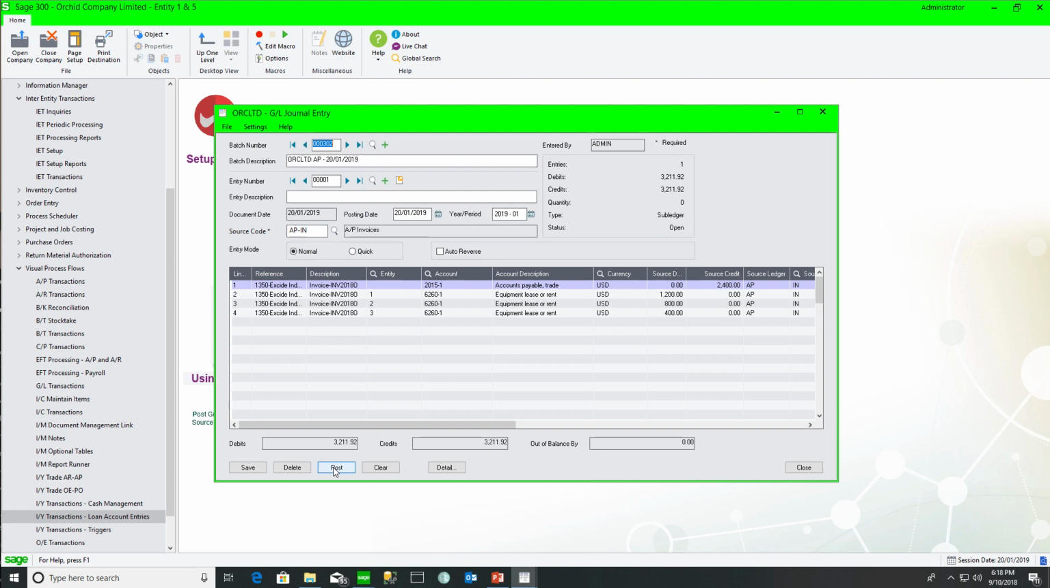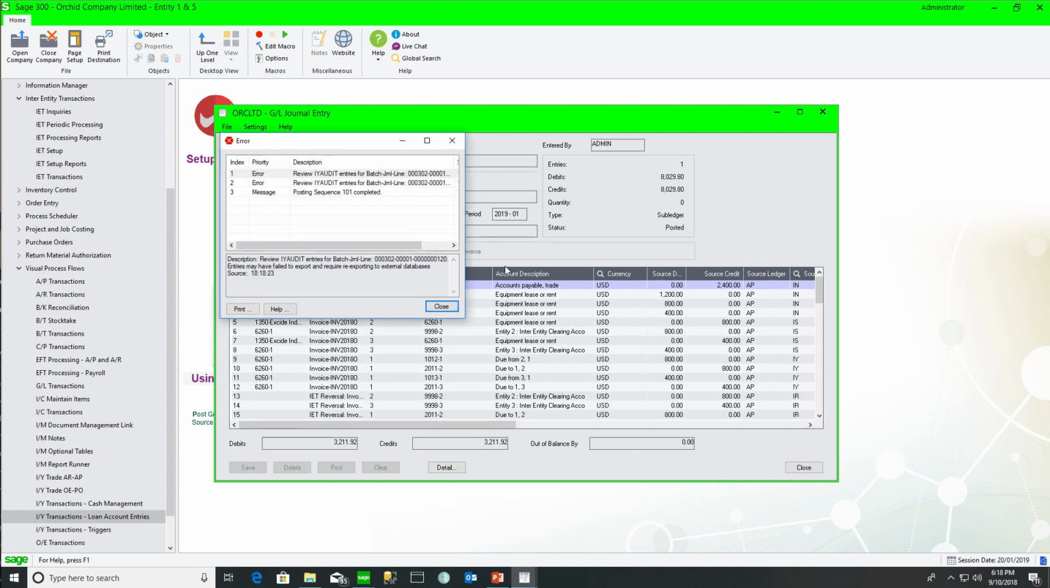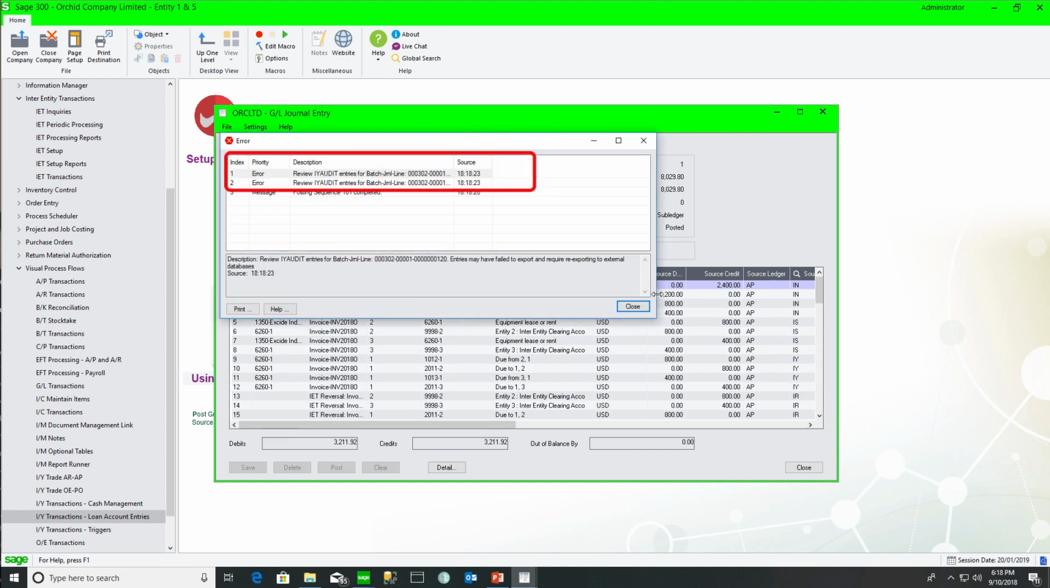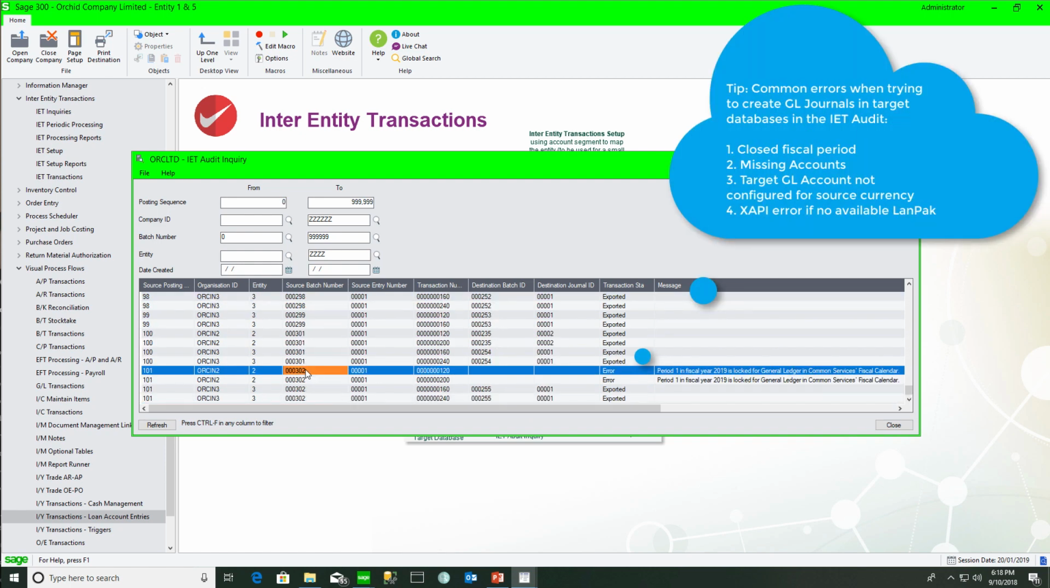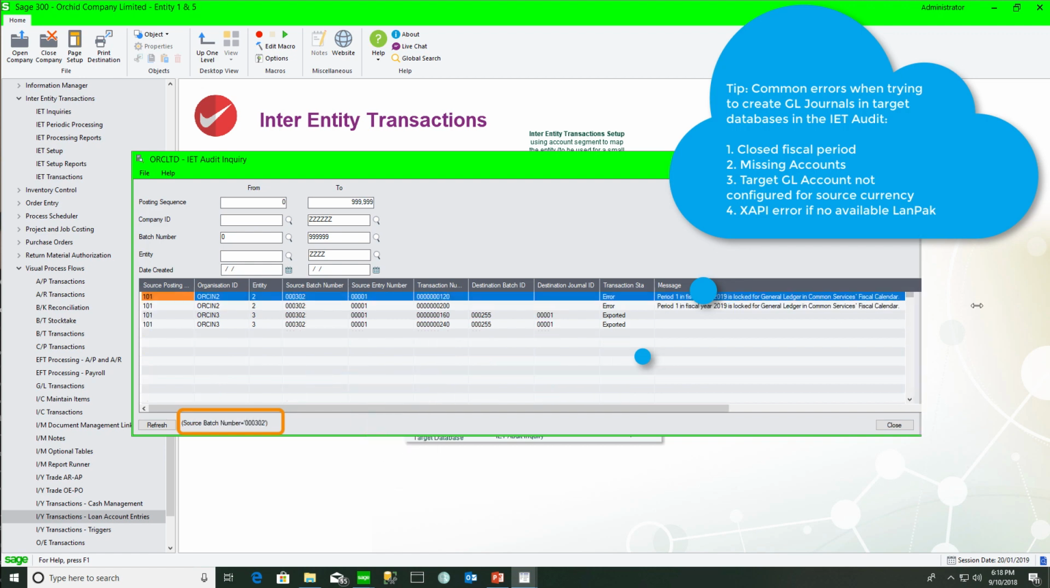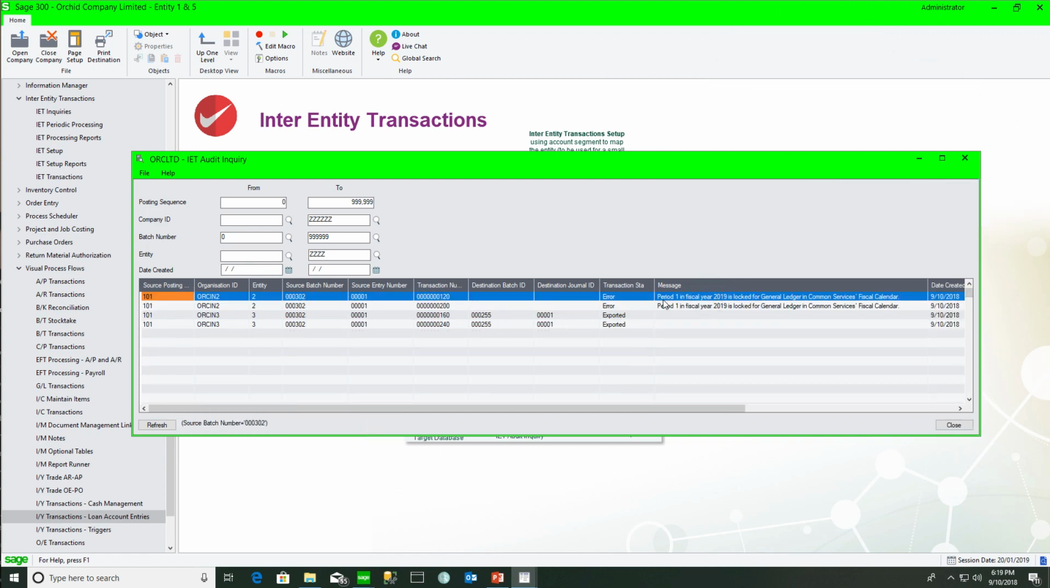In the scenario where inter-entity can post the source batch, but has an error in creating entries in target entities, you will get an error message in the inter-entity audit trail. The reason for the failure will be in the inter-entity audit trail, and you can filter by clicking Control F on any column to find your appropriate batch. And as you can see, the entry for entity 3 was successfully created, but entity 2 failed because the fiscal year and period was locked in entity 2.